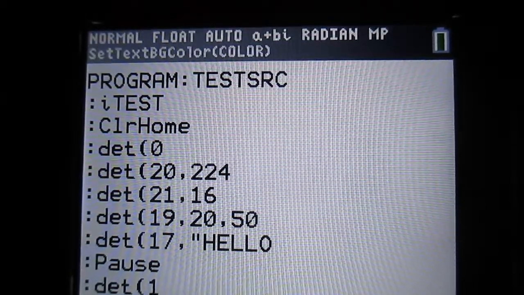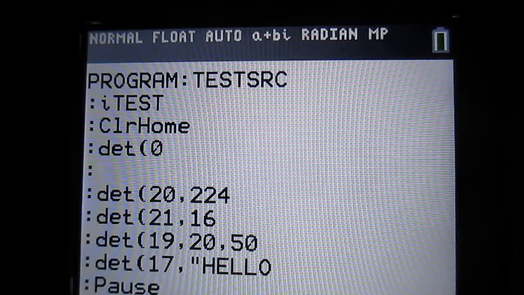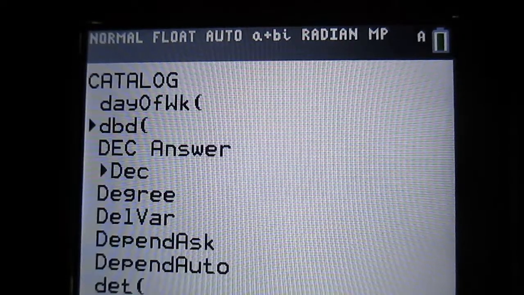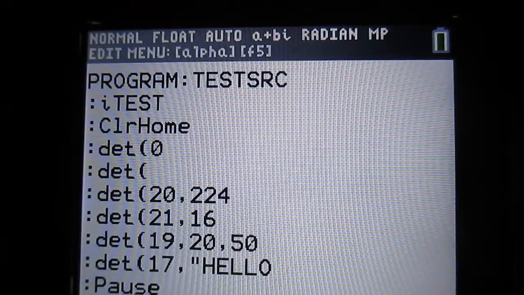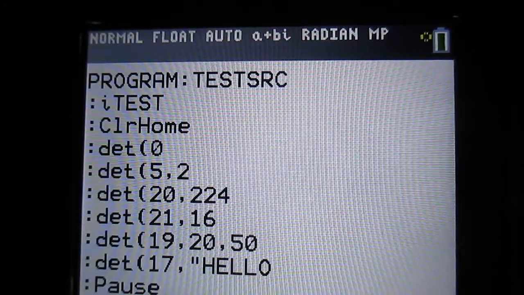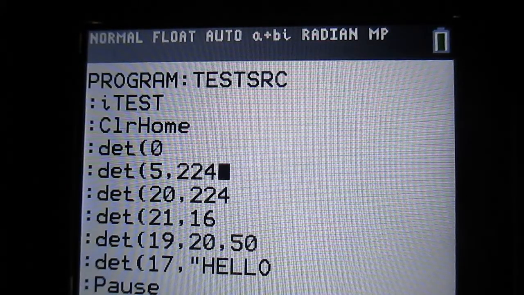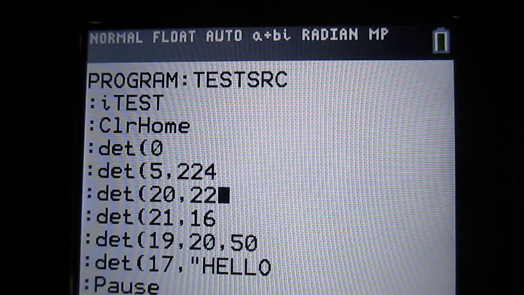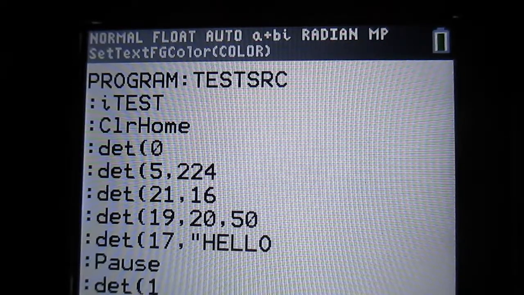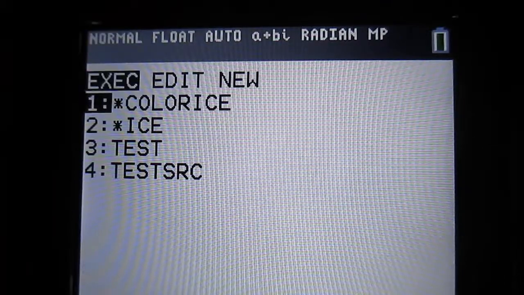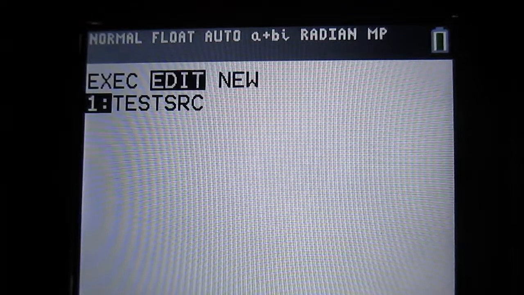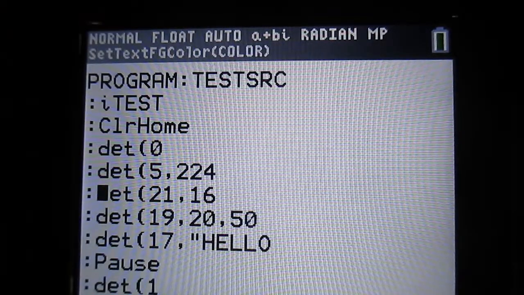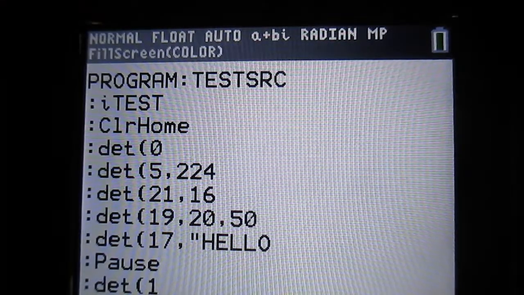So what we could do is det 5, and then the color. So in this case, it's 224. And because the background is like that, and by default text is transparent, we don't actually need to set the background color of the text anymore. So this will turn the entire background red. That's what det 5 does.